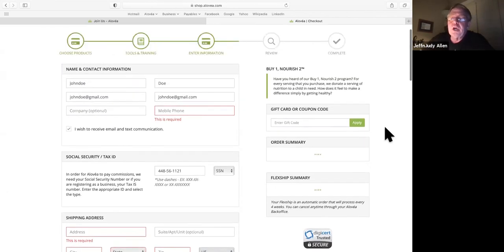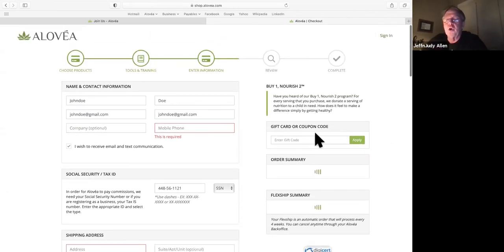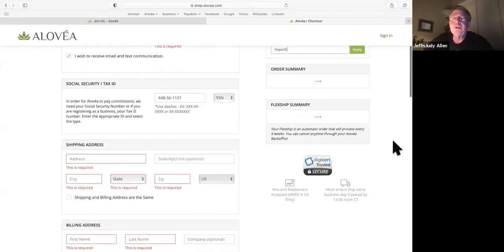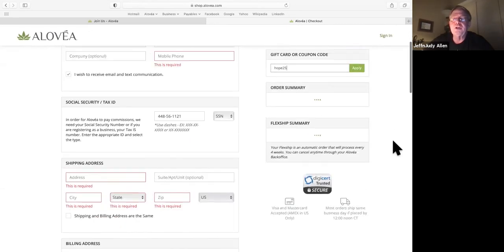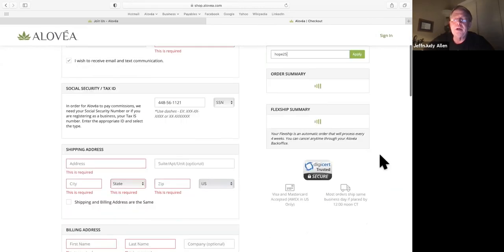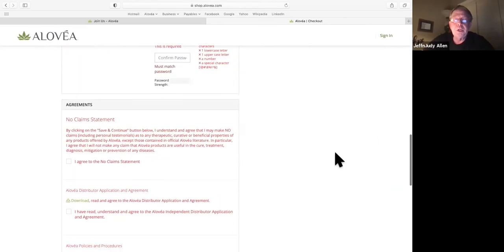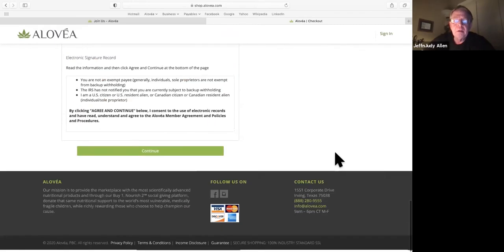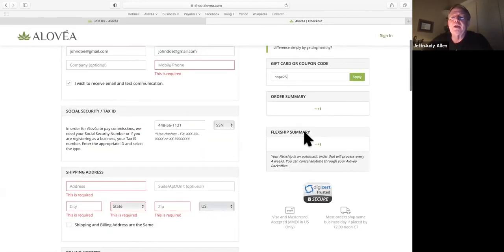Right here on the right-hand side, you can see where it says gift card or coupon code. And that's where you would simply type in HOPE25, or of course on Champion Packs, it could be the HOPE 50 discount. So you can see right there how it all comes together. And there's your summary on the right-hand side. Your next screen, of course, will be just simply re-verifying, choosing your shipping, and then checking out.